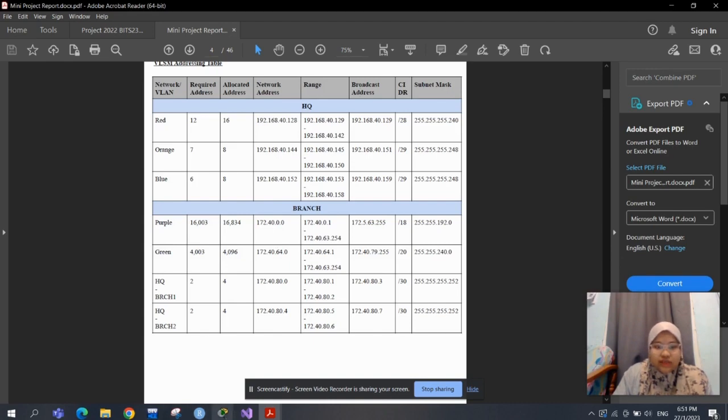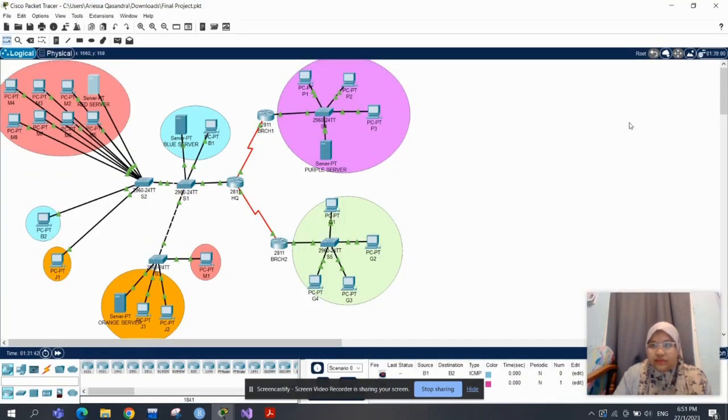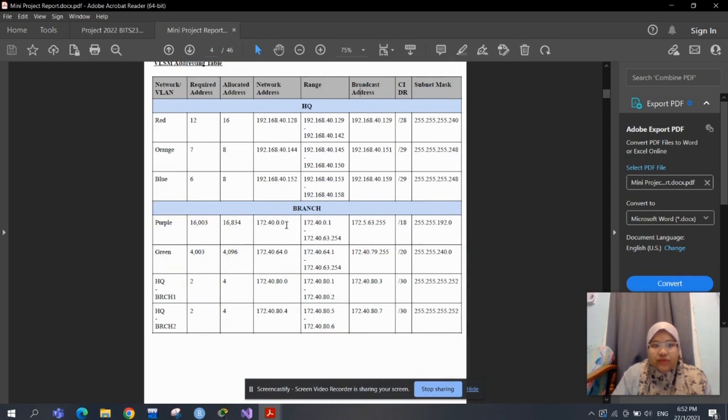And for the branches, which we see here, have purple, red, orange, and green. So we have here for branch, required address we have 16003. Allocated address is 16384. Network address 172.40.0.0. Branches range is between 1 until 254. The broadcast address is 172.40.63.255. CIDR 18 and subnet mask is 255.255.192.0. So this is for the green. This is branch 1 between HQ and the branches 1, and this is HQ to the branches 2.